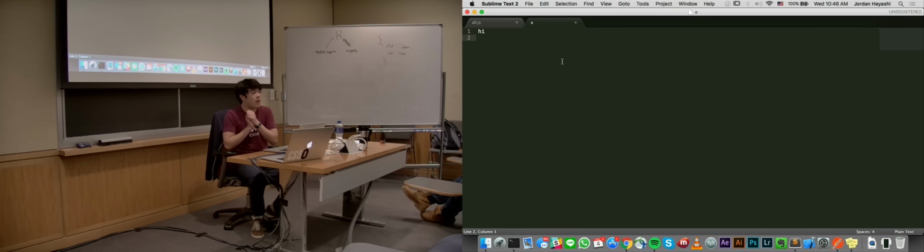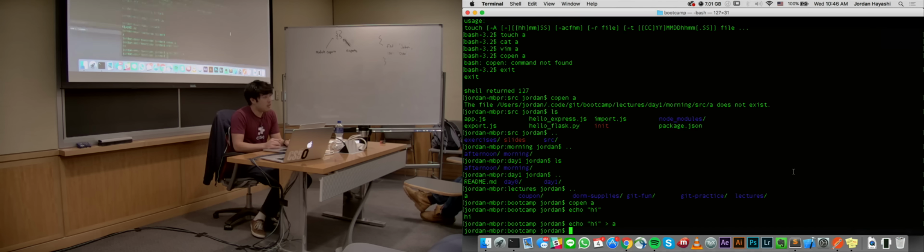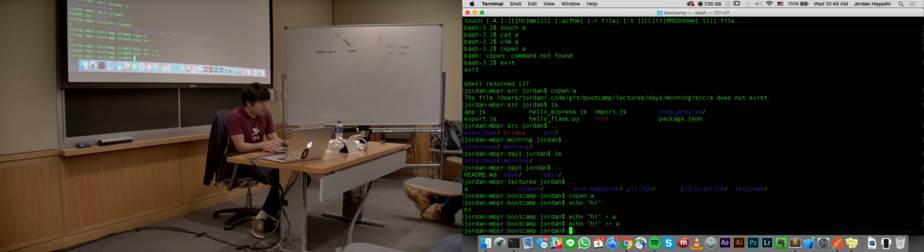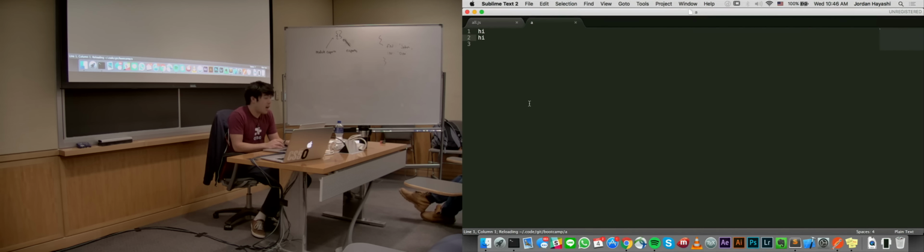And so say rather than overwriting the file, we wanted to append to that file. How would we do that? Close. Yeah, double greater than, >>, means append to the end of that. And so if we look, hi was now appended.